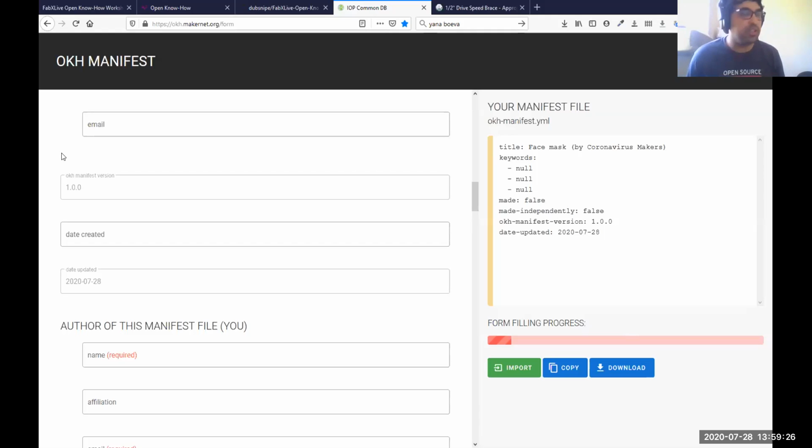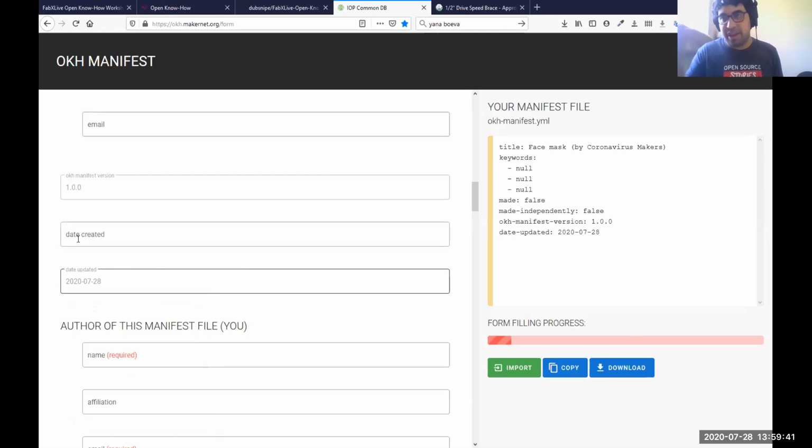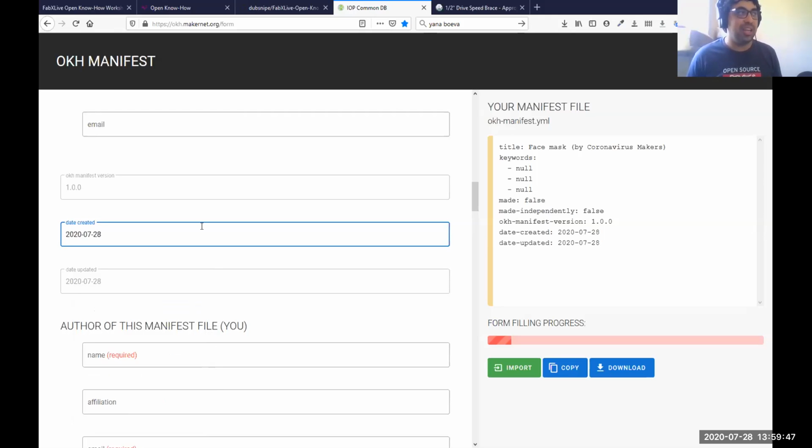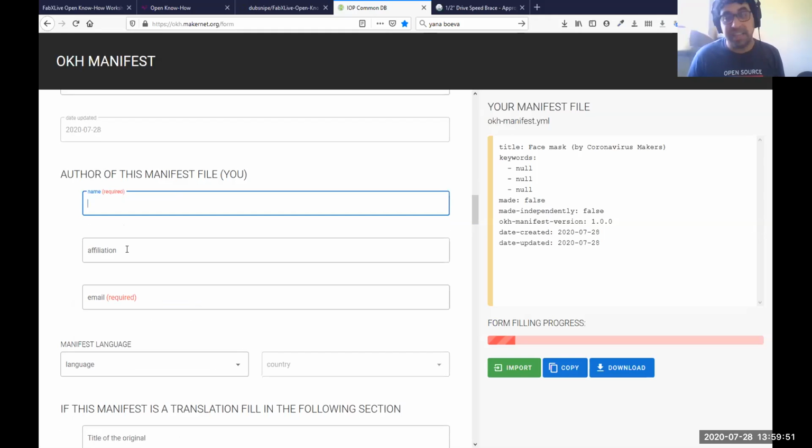I would love to show you more. So you can add when the manifest was created. If, for example, this is an update, then it would have a prior date, but in this case it would be the same date. Well, no, definitely it will be the same date as today. And then the author of the manifest: your name, your affiliation if you wish, and your email.